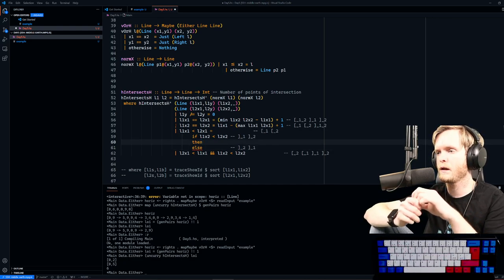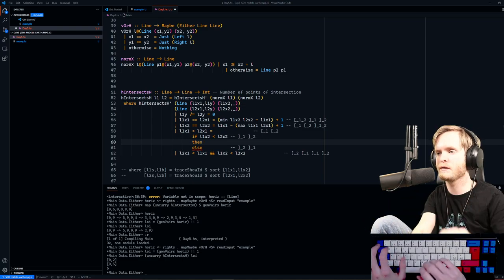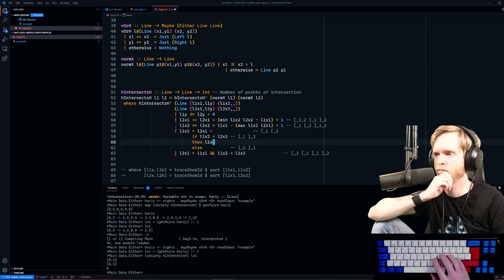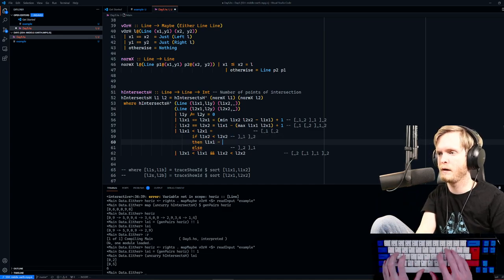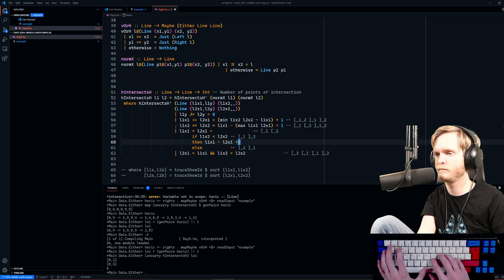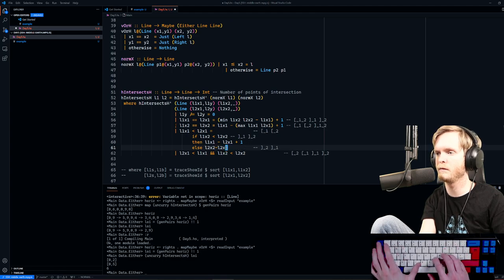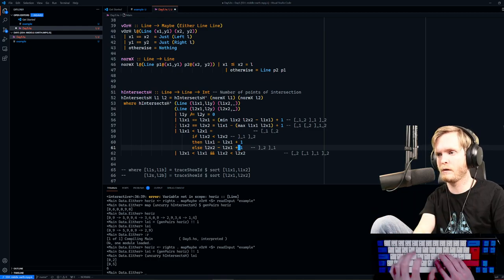Okay, so if we have that case, then the number of points of intersection is going to be L1 X1 minus L2 X1 plus 1, right? So it's this one minus this one plus one. Otherwise, it's just the length: L2 X2 minus L2 X1 plus one. I hope none of these are negative. All right, so I think we have this right.